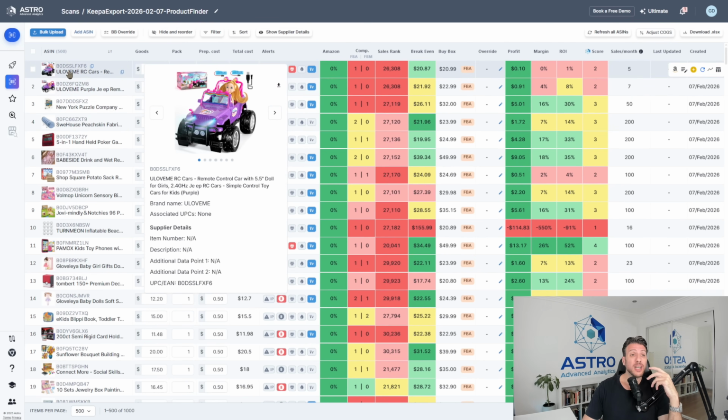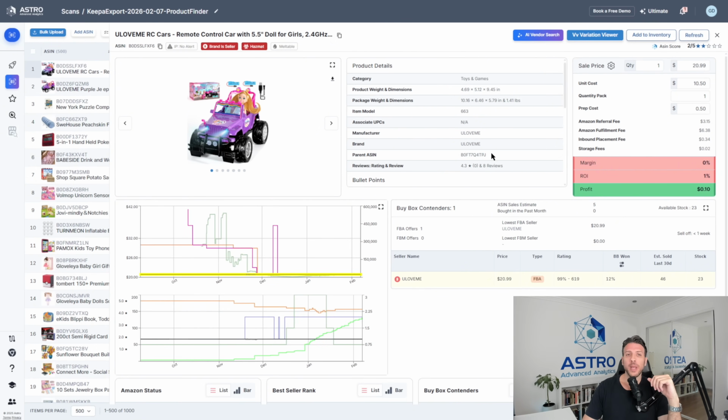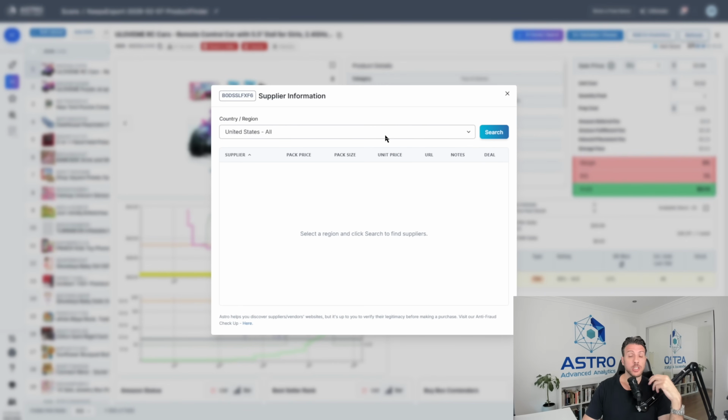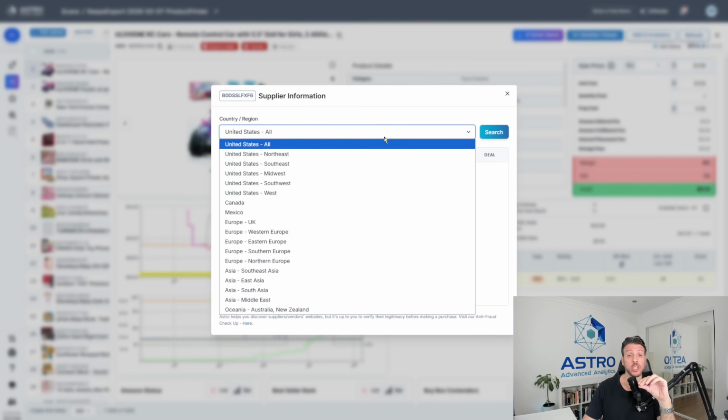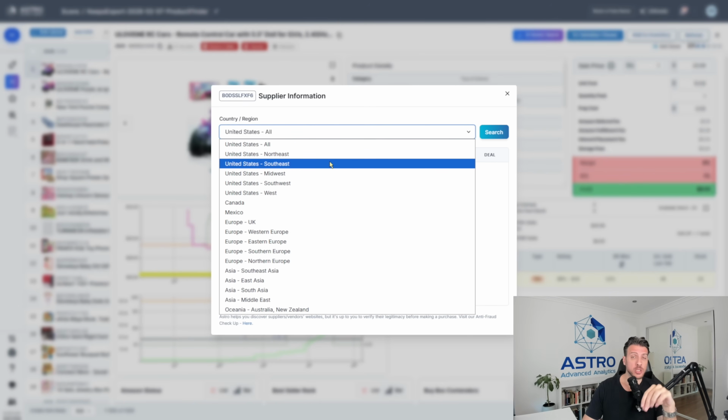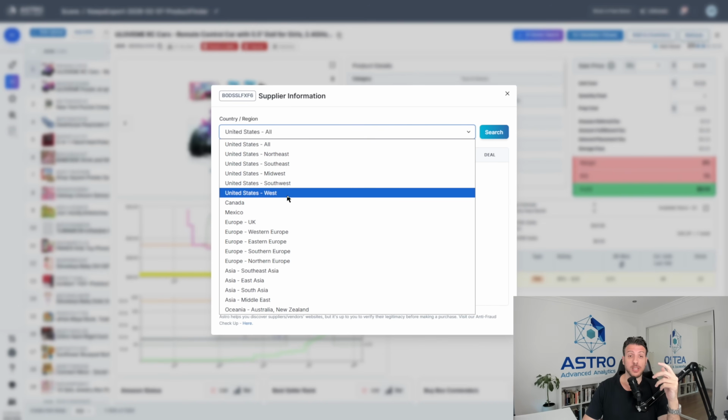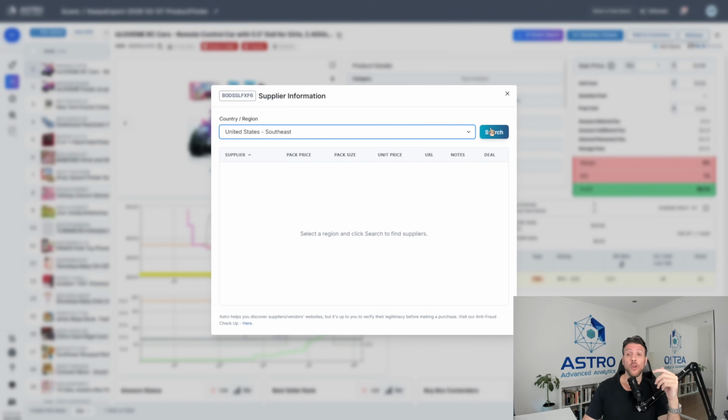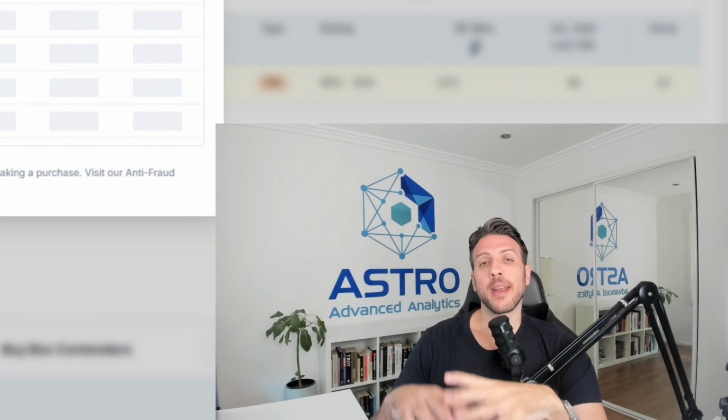So if we just click on any one of these, all we have to do right now is click on this button right here, AI Vendor Search. What this does is send a bot to the net and it looks for potential suppliers of this product, and we can actually allocate certain specific locations. So let's just say that our prep facility is in Florida. Then we can click on Southeast, for example, and we can look for all the potential vendors that are close to South Florida.